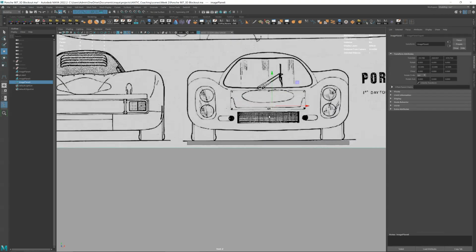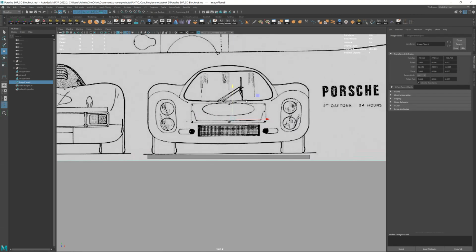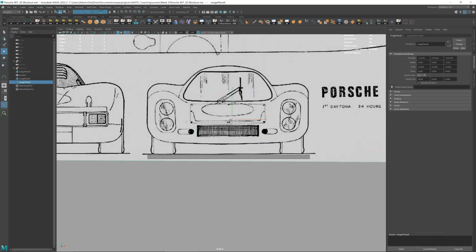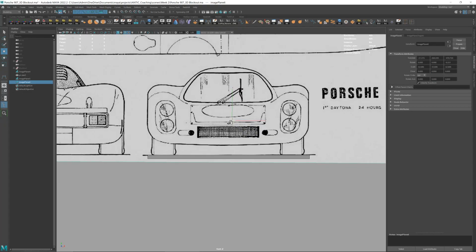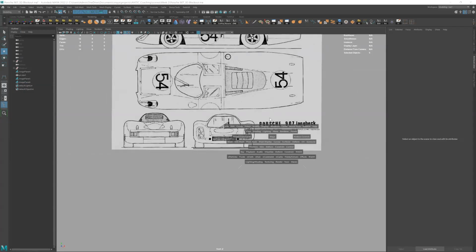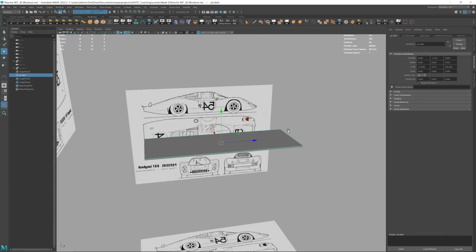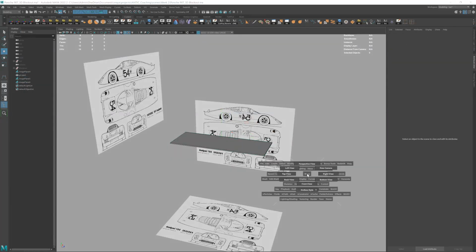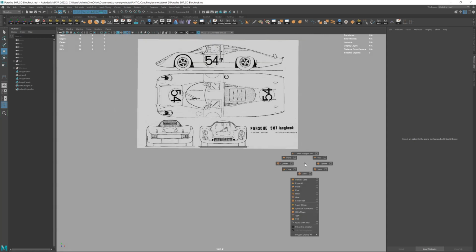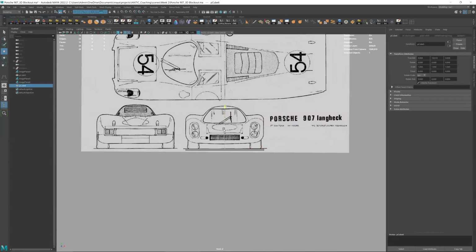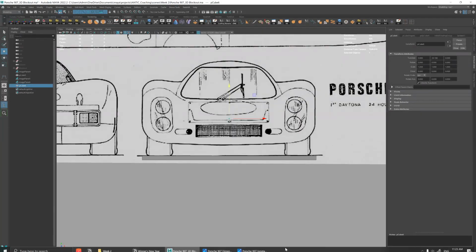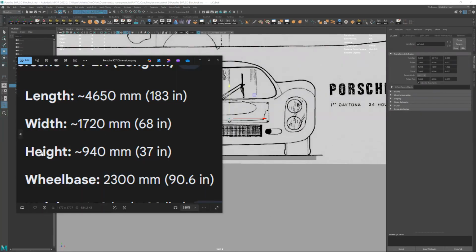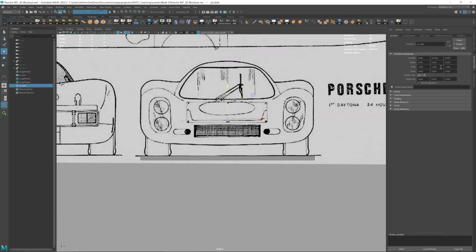You can see as well, the blueprint is not perfect, and this is just something you'll have to get used to. But we know that the width is correct, and now we want to make sure that we got the right height. So what we'll do is create another cube in the front view, and we know the height is 94 centimeters. So we'll just put 94 here.